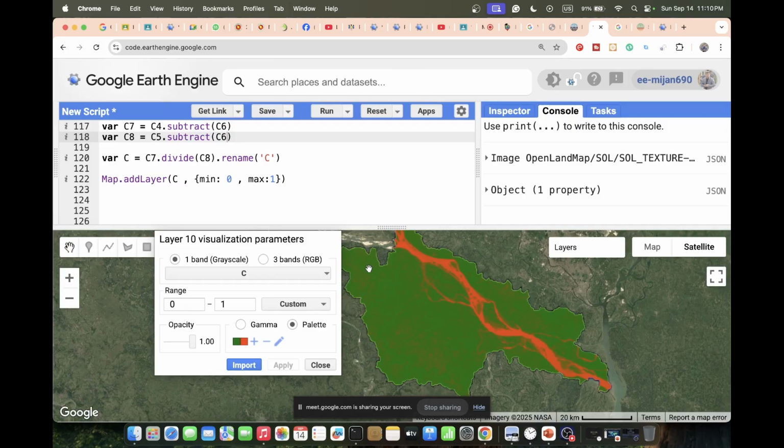Okay, so this is called the C factor, or cover management. Basically this is the ratio of soil loss under the specific vegetation to the bare soil, and the range is always 0 to 1. 0 mainly indicates dense vegetation or no erosion, and 1 indicates the maximum erosion.